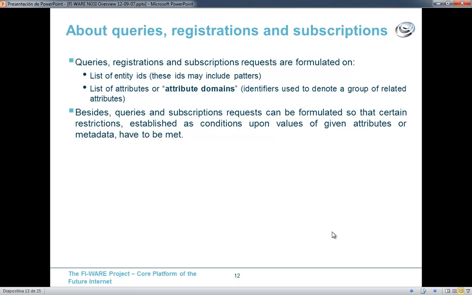Okay, this is just a remark on what kind of thing can be queried. We can basically query for attributes, and there is a special kind of attribute which is called attribute domains. That is a way of grouping attributes together. For example, for geopositional coordinates, we can say that the latitude is an attribute, the longitude is an attribute, and there is an attribute domain called position that is the aggregate of both. Currently, we only support simple attributes. The attribute domains will be implemented in a next version.